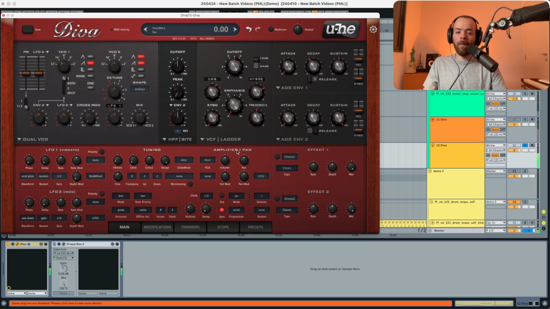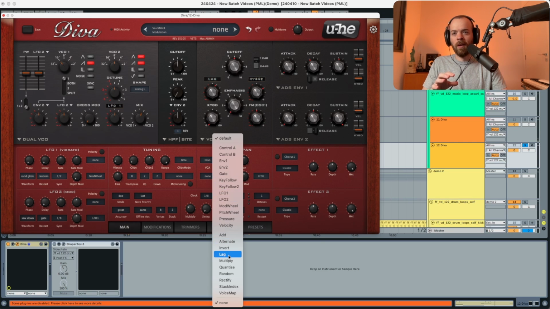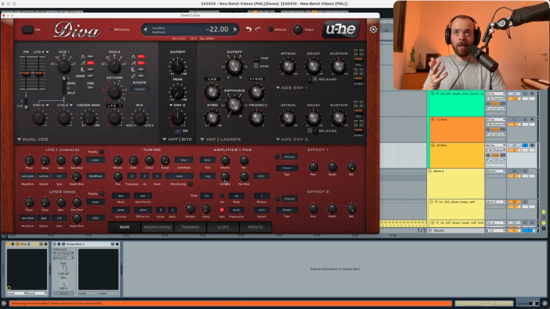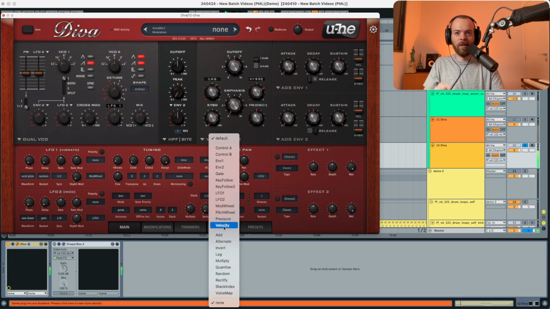Now in the amplifier pan section, we have to put this, the lag is going to go over here, and we're gonna choose this a little bit down. So every time that the LFO starts, it's going to lower a little bit of the volume. Without this, can you hear how it's a little bit louder?